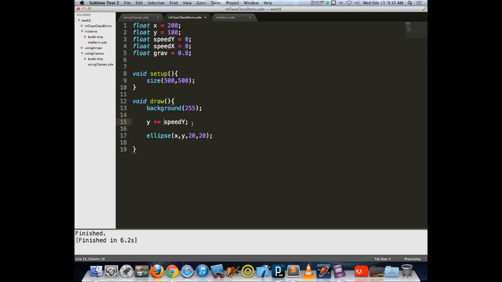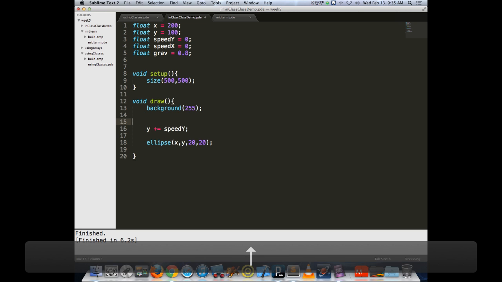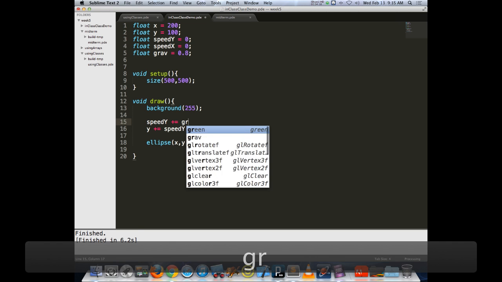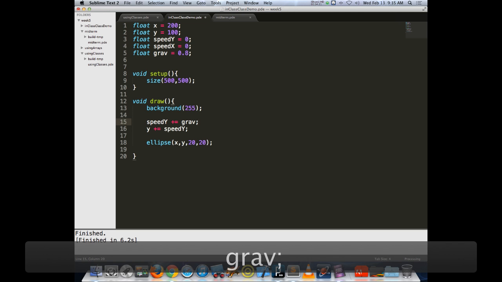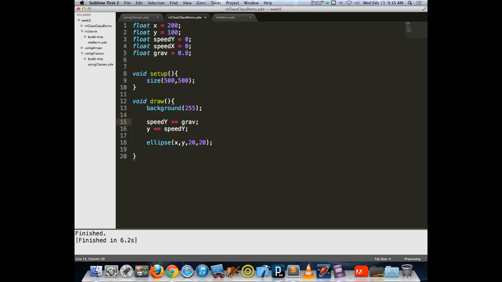So now y is being updated by speed y, but speed y isn't being changed yet, so it would make sense to do that on the line above, and we could say speed y plus equals gravity. So we modify speed y by gravity. The first time through, speed y was 0, it becomes 0.8. The next time it will be 0.8 plus an additional 0.8, so it'd be 1.6. And then it becomes 2.4.